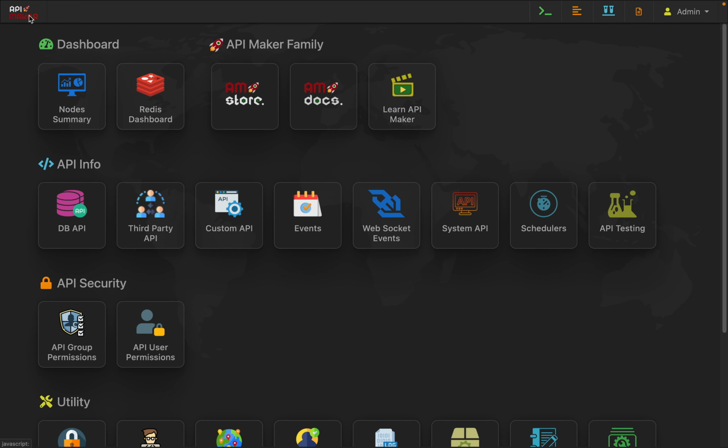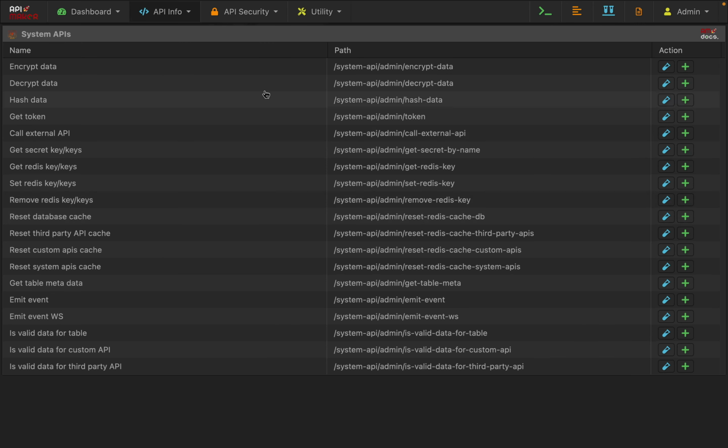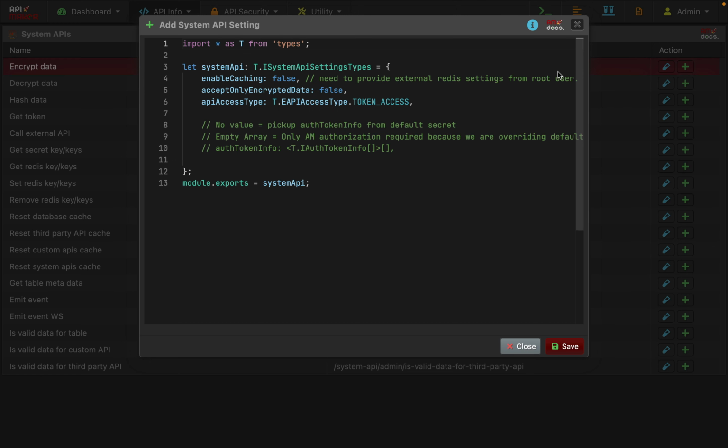Same way, you can use caching in system APIs, but most likely you will not need that. If you want to enable caching here, just click on this plus icon and make it true. So if the same payload is given, first time it will hit the actual API, and after that it can return data from the cache.